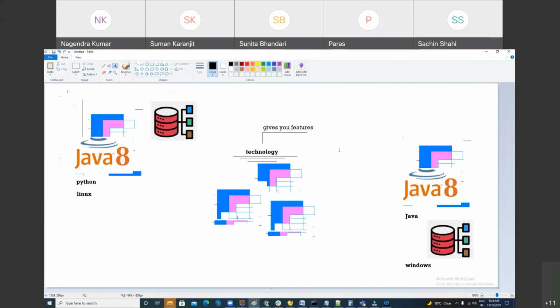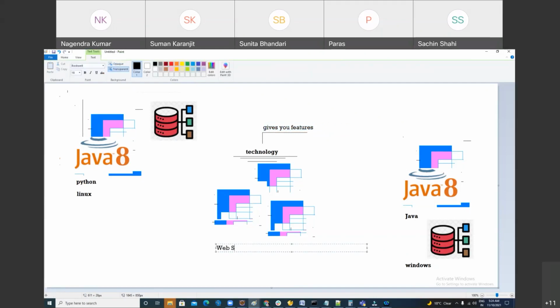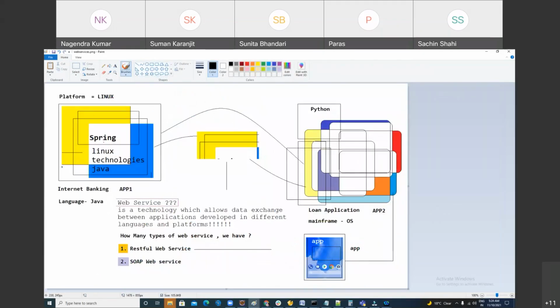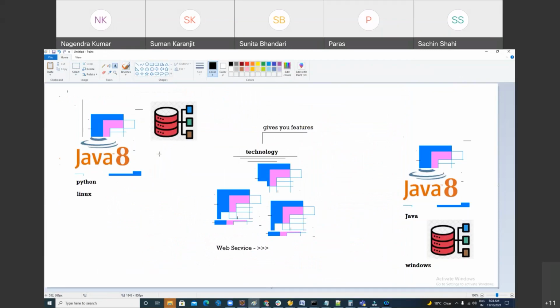So here we have web service. What is the web service? Definition: web service is a technology which sits between two applications. What it does, it allows exchange of data between two different applications. Within the application, data exchange is not a big deal, right? You know it, service layer, DAO layer. But I'm talking about data exchange across two different applications. Are you following me?